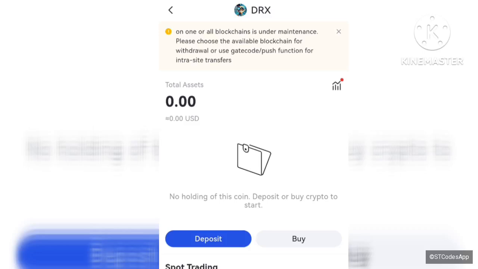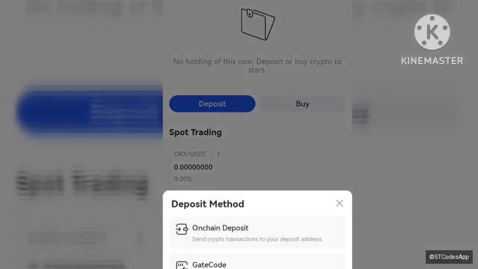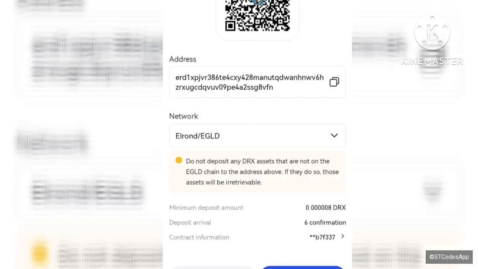Then after that, you are going to click on deposit. Then you click on on-chain deposit. After you click on on-chain deposit, it's going to bring you the wallet address and the network is Elrond eGold. I've said it before in my previous videos, I've said it over and over, that you are going to need gas fee in eGold.